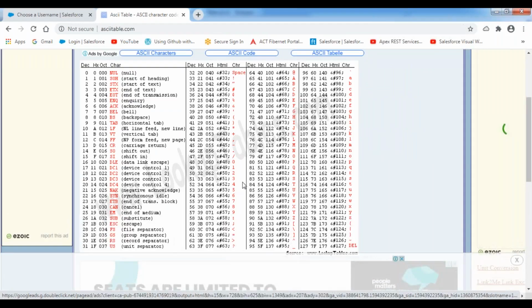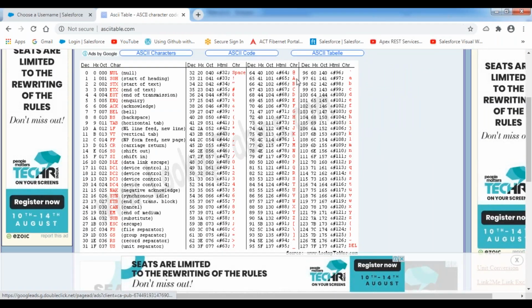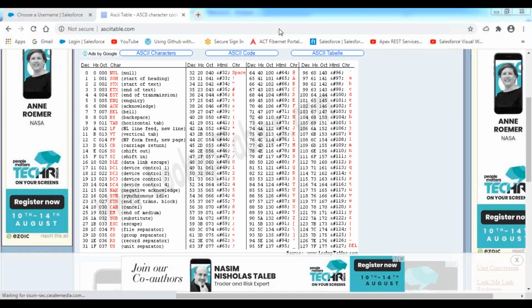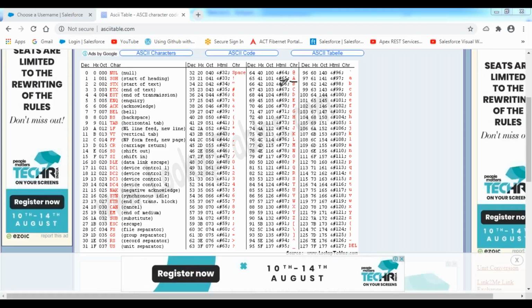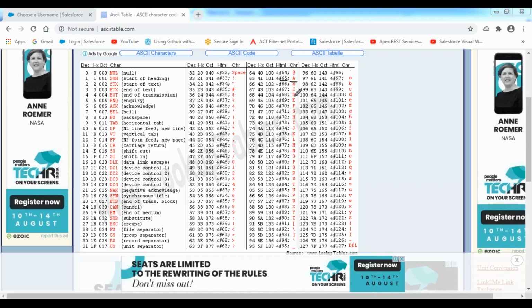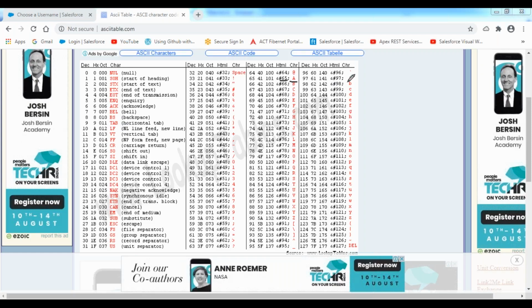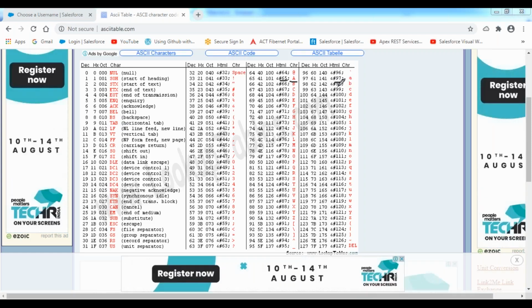When you verify this, you will have the ASCII codes. Here we have this. For capital A, the ASCII code is 65. Capital B is 66, capital C is 67, capital D is 68, like that. Small a is 97, small b is 98, small c is 99. Like that, the values are available here.